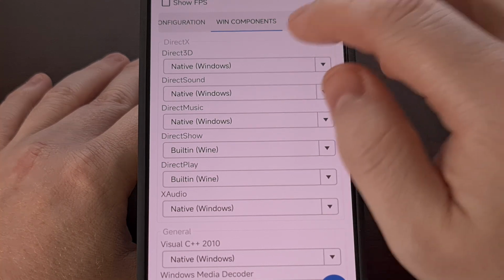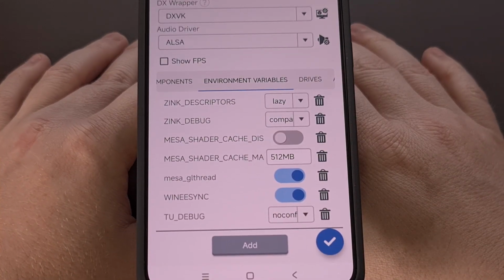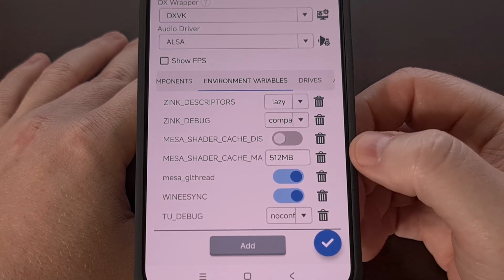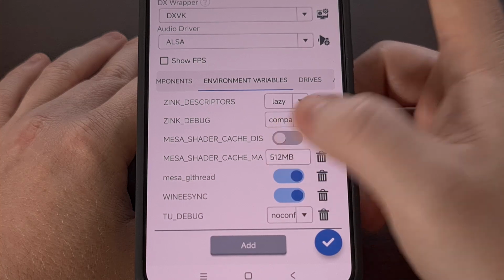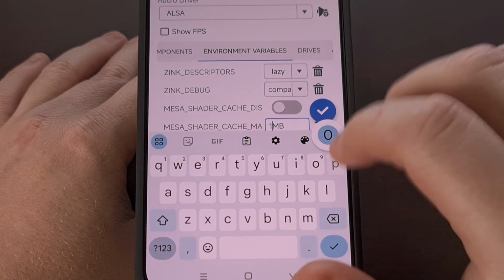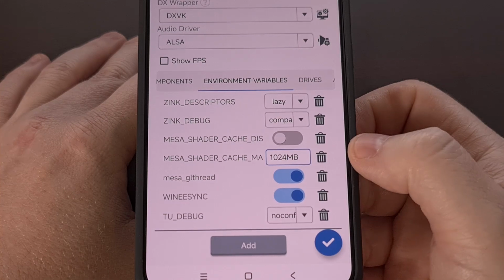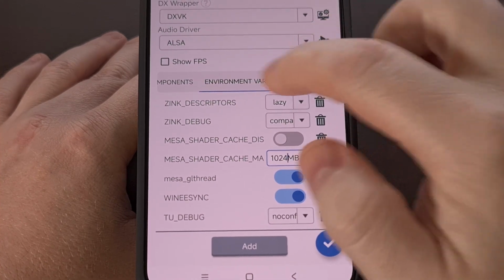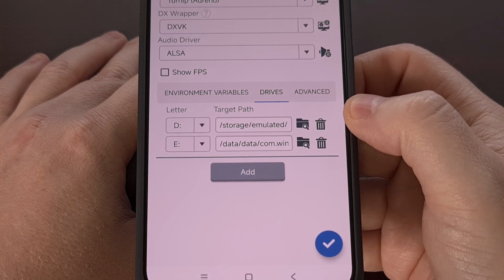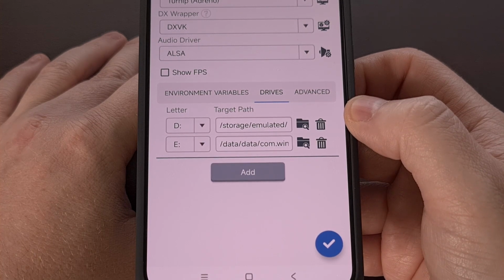Now, as we move on to the Environment Variables tab, the only option that I have seen recommended here so far is to increase the Mesa Shader Cache feature from the default of 512 megabytes to 1024 megabytes, aka 1 GB. The Drives tab will let you create multiple virtual drives within your container. And that can be useful if you have your games set up in different directories.